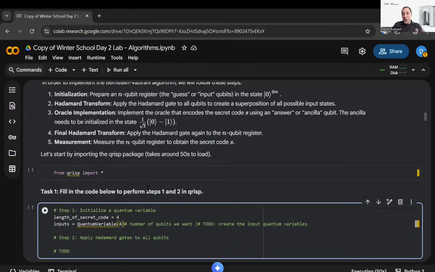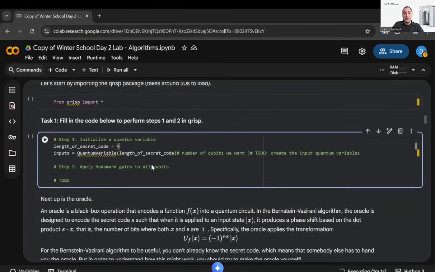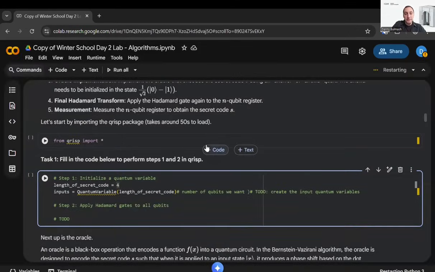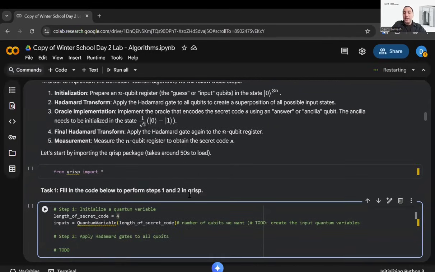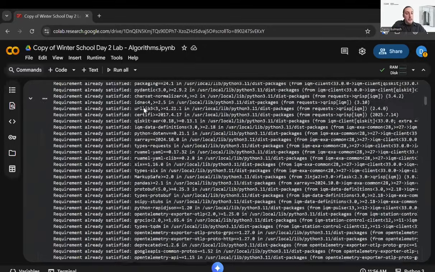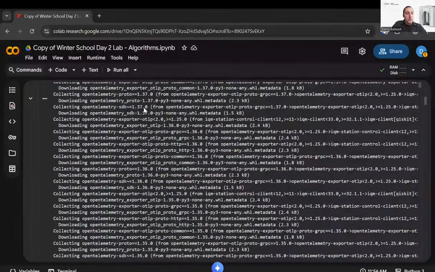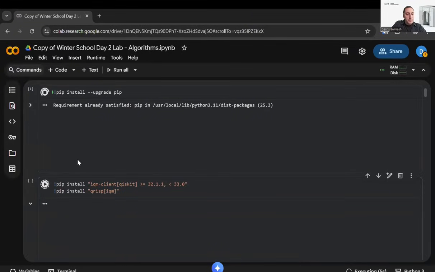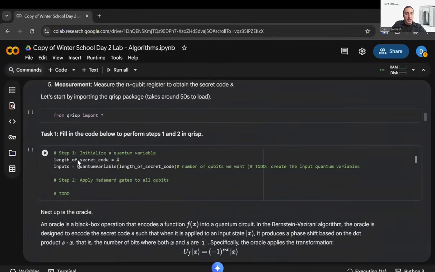But let's just make this code a little bit more flexible so that we can change our length of secret code up here, and then we can reference it again later. So now I've got the restart session thing, which I'm going to do once. And then if it throws that error for me again, I will cancel it. There we go. Let me just make sure that my packages are all installed properly by running that again. And if the error comes up again, I'll ignore it.